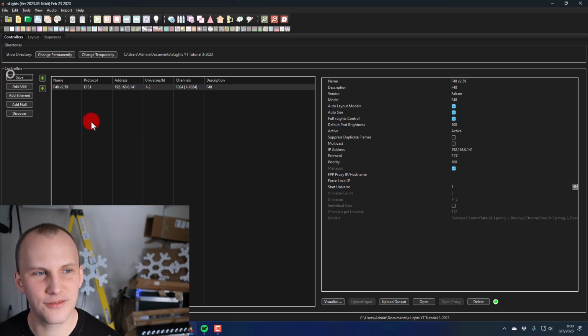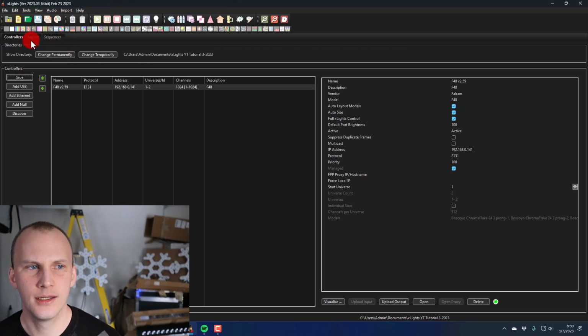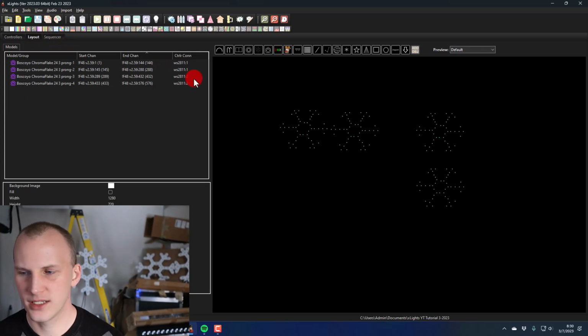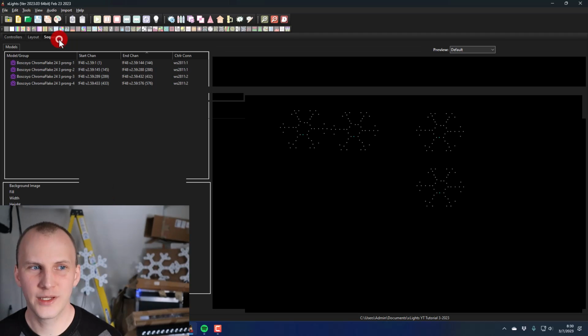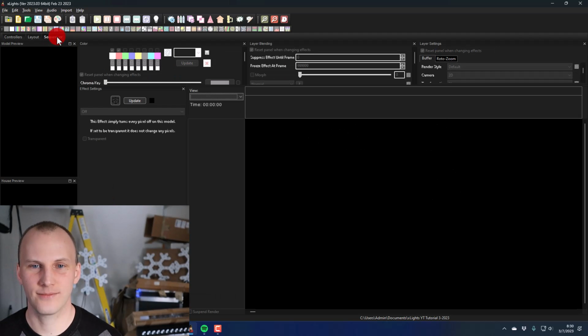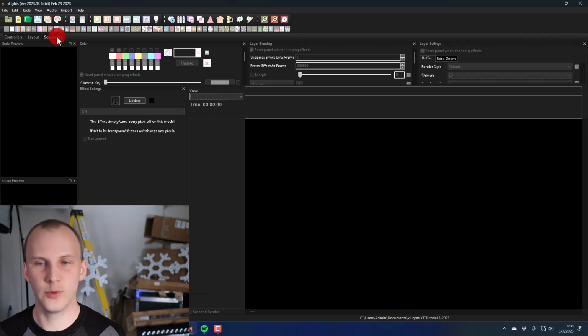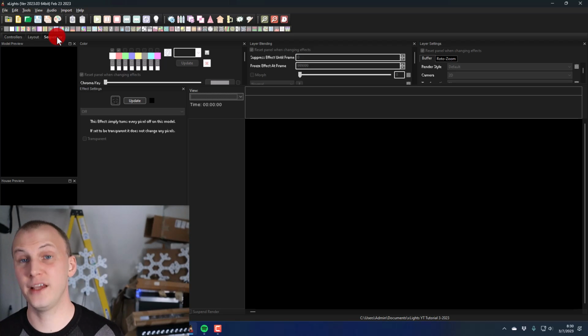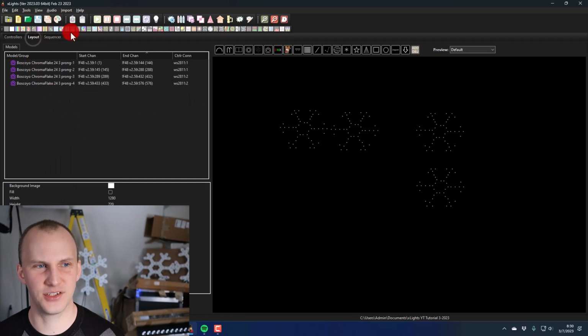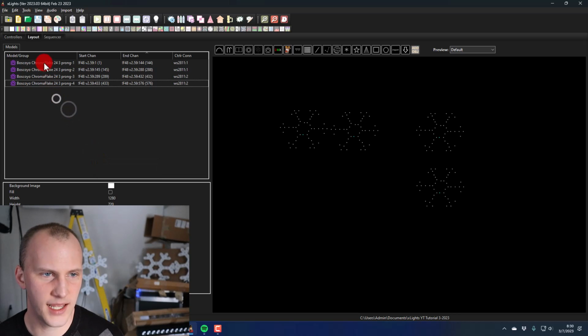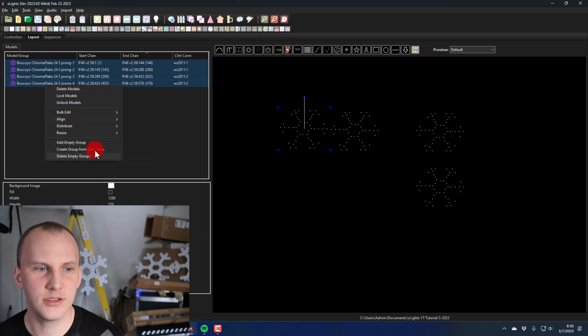So then I'll hit save here because it wants me to, because I made some changes. Now everything's hunky-dory. Now we get to start sequencing. The sequencer is where we start applying effects to lights and groups of lights. And that's a step I missed here. Before we start a sequence, I'm just going to select all four of these, right click, create group from selections.